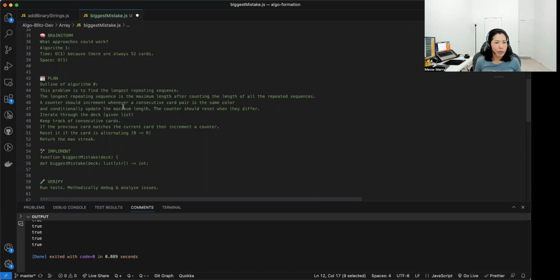A counter should increment whenever consecutive cards are the same color and conditionally update the maximum length. The counter should reset when they differ. Iterate through the input list and keep track of consecutive cards. If the previous card matches the current card, then increment the counter, and then we reset it when the color changes from black to red. Return the max streak.